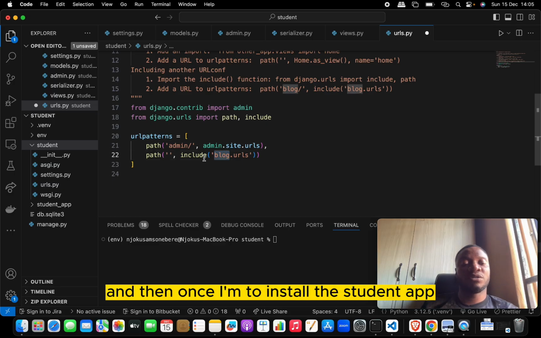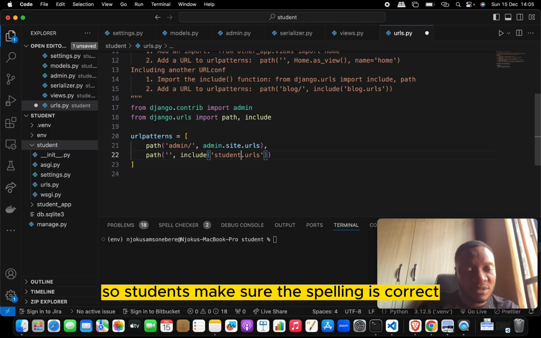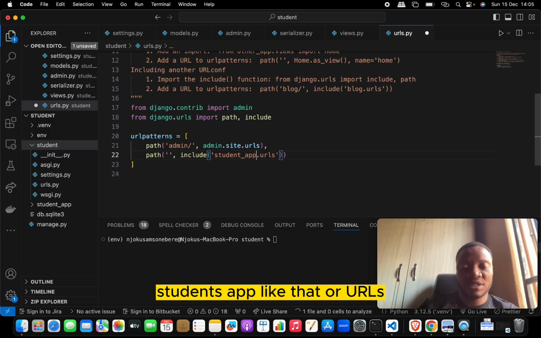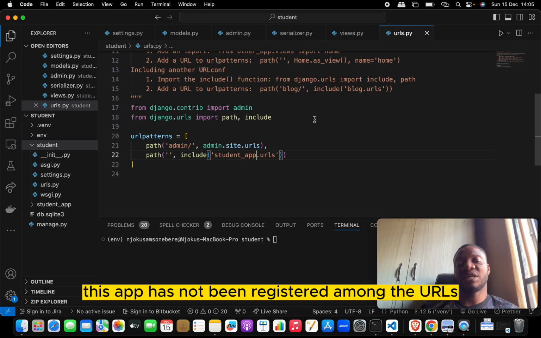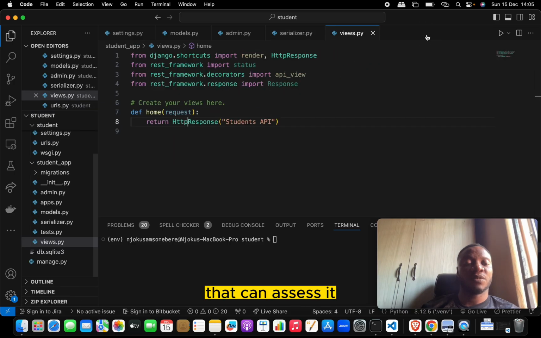And then we want to include the student app. So it's students, make sure the spelling is correct, student app like that, the URLs. So that means this app has now been registered among the URLs that can access it.